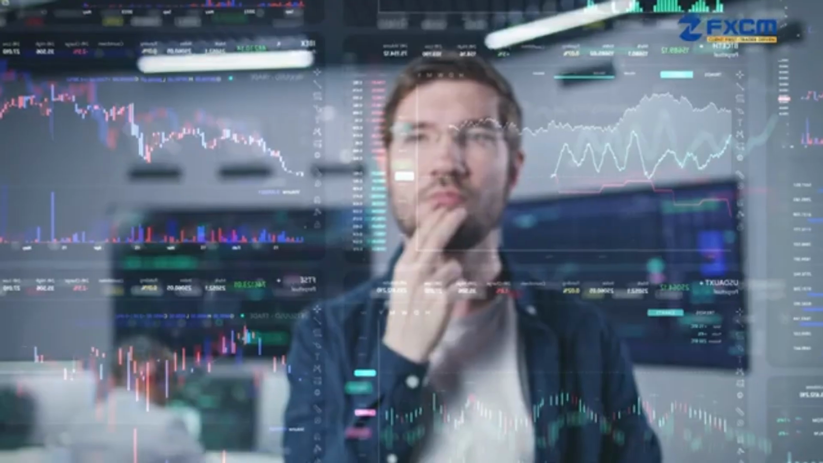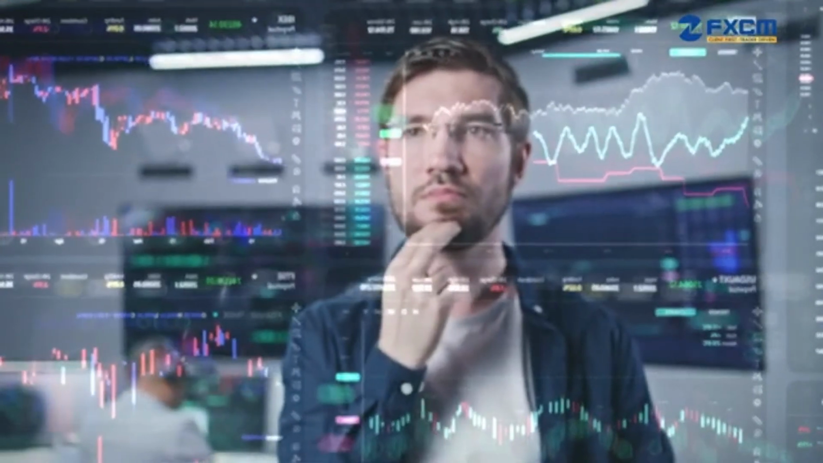Understanding derivatives empowers traders to manage risk and seize opportunities. Whether you're using futures to speculate or options to hedge, mastering these tools is vital.